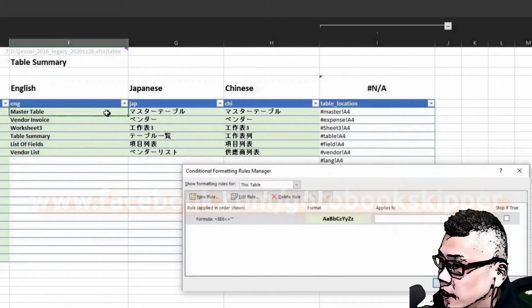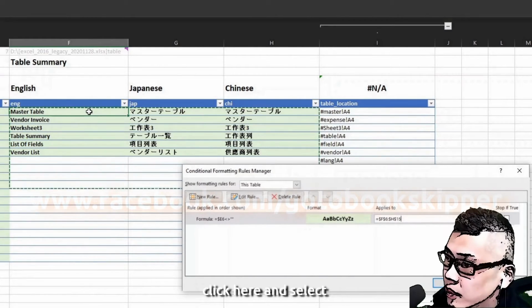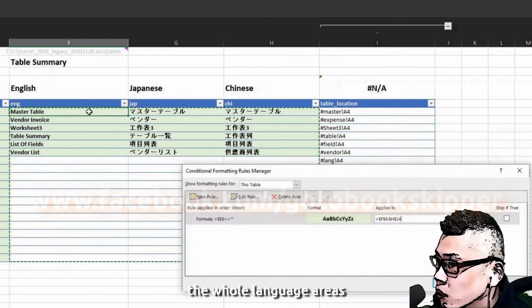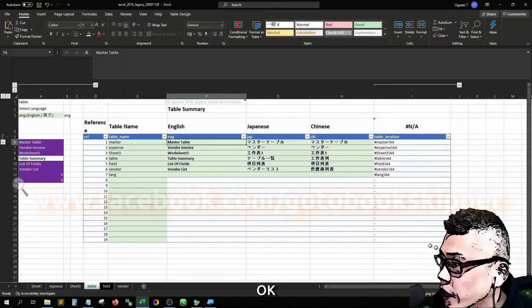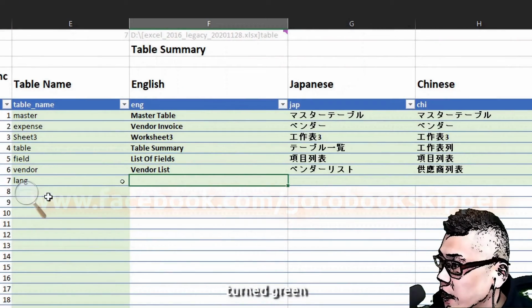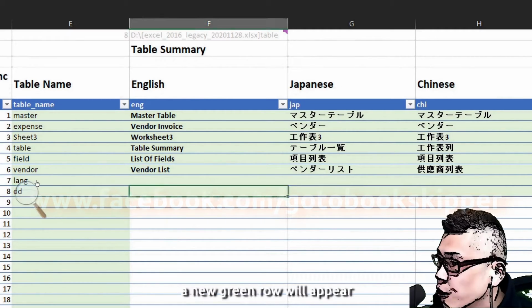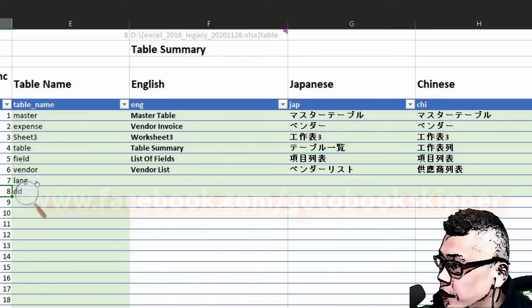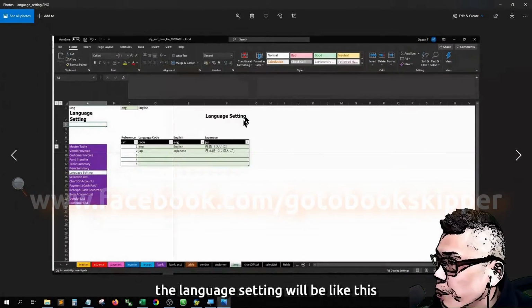Then click here and select the whole language areas and hit apply. Okay, you see this row turn green. Let's say if I type something here, a new green row will appear. Just go back. The language setting will be like this.